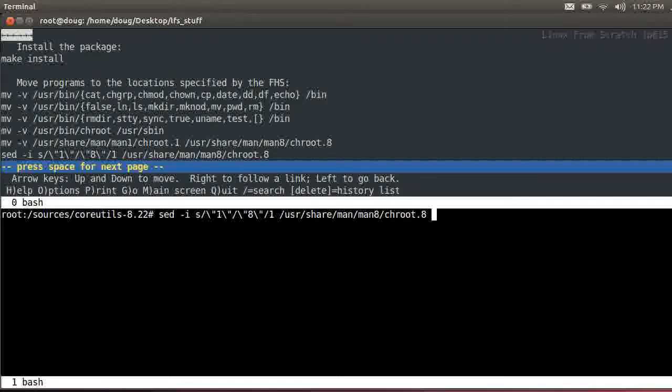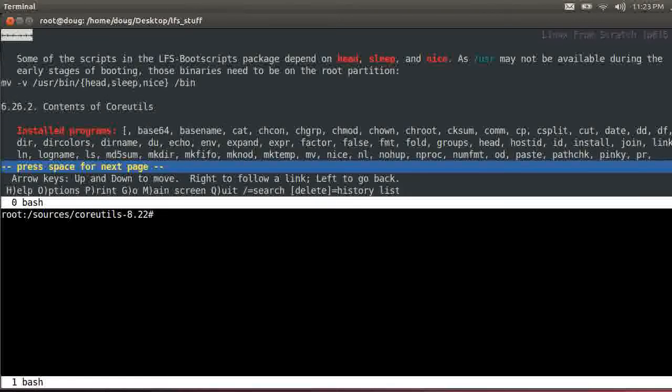As they said, s/"1"/"8"/ with the escapes, the same again, and then the tp double 8, escape double, pop 1, escape double, pop 1. Okay. And /usr/share/man/man8/chroot.8. Okay.